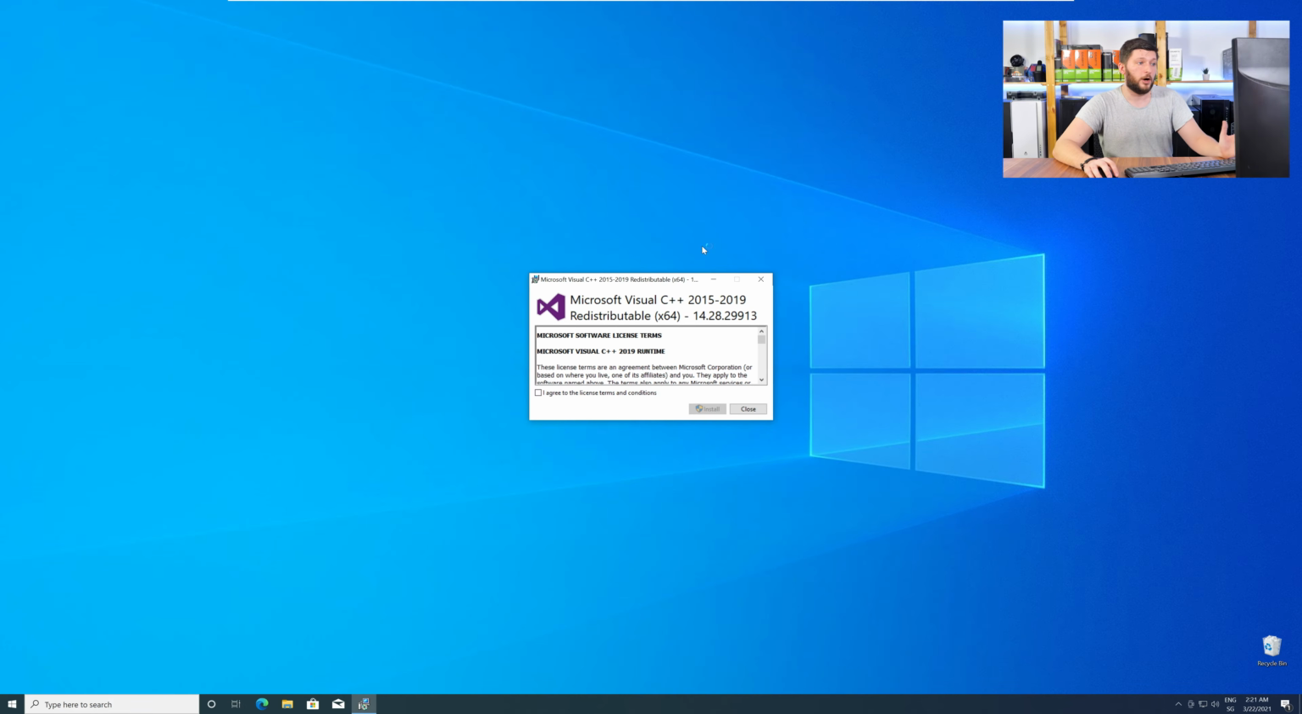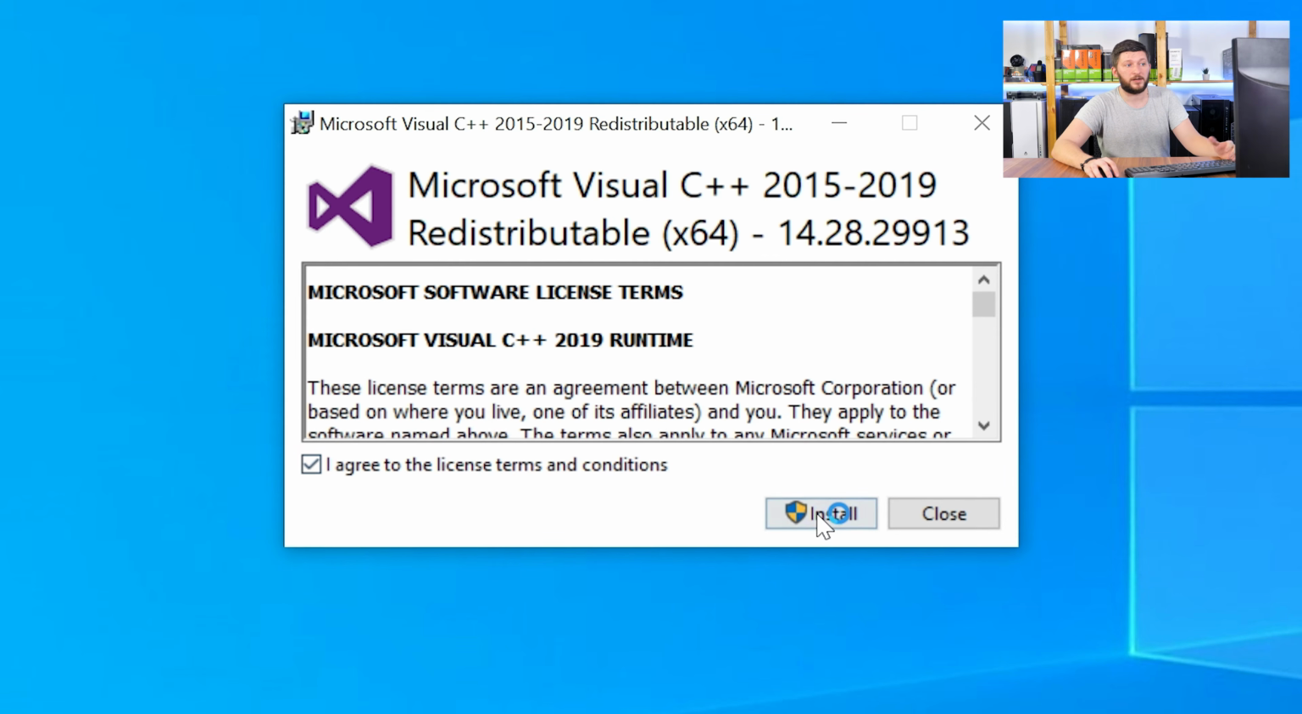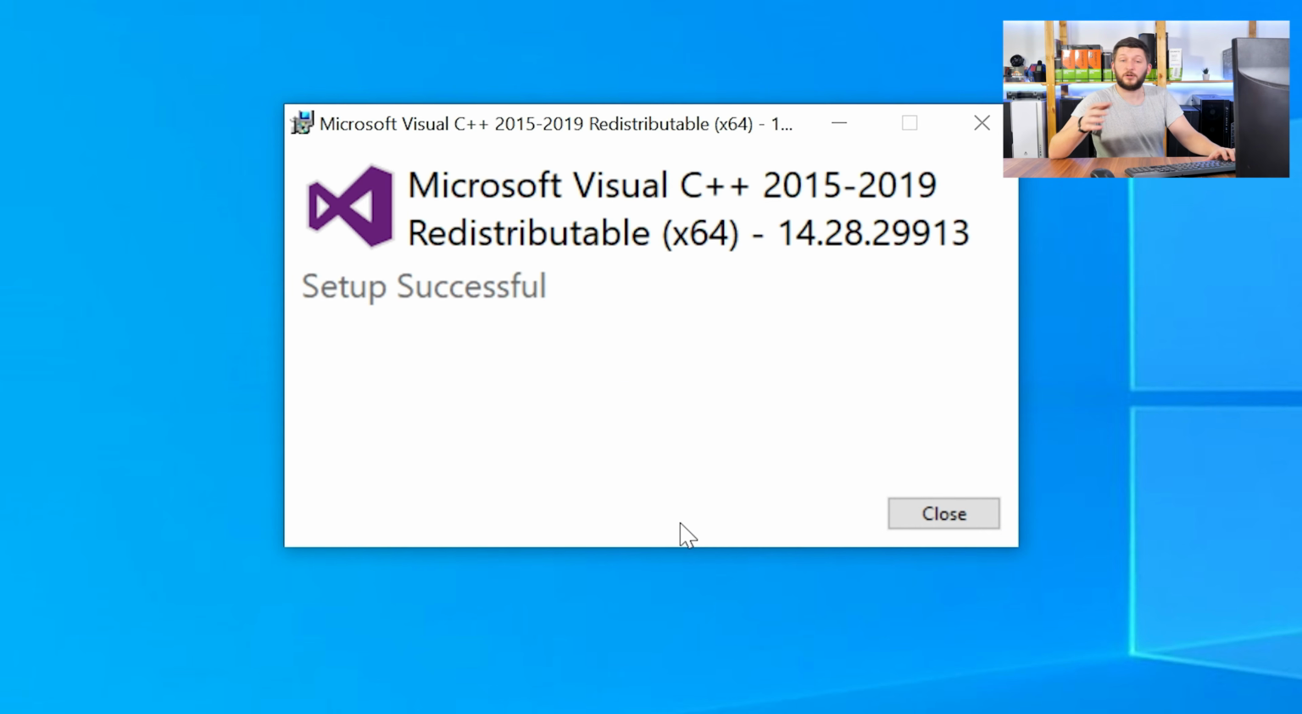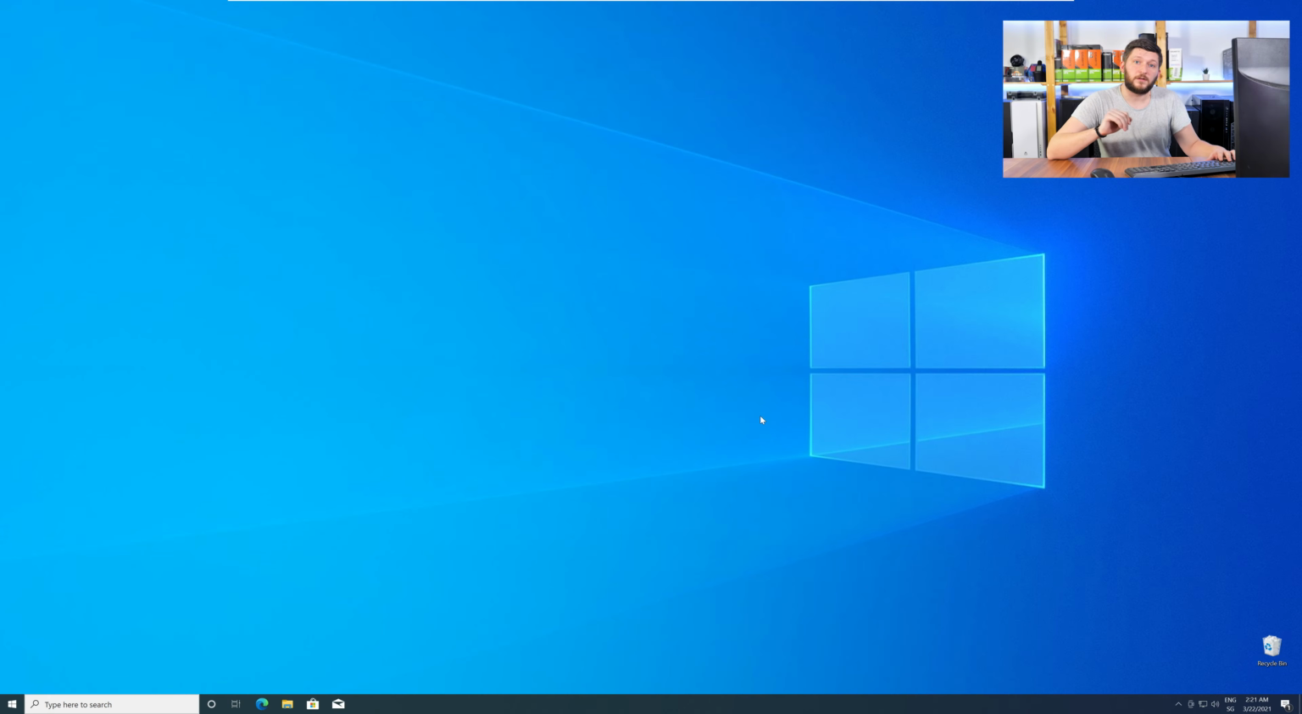Once downloaded, open the installer, check the mark next to I agree, click on install and wait until the installation is finished. Once everything is done, just like before, restart your PC and your program should finally start up and you can use whatever you wanted to use.